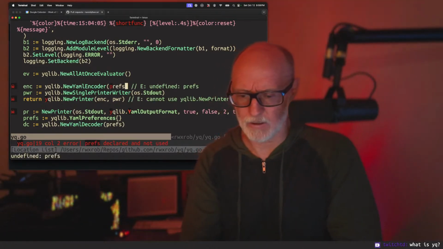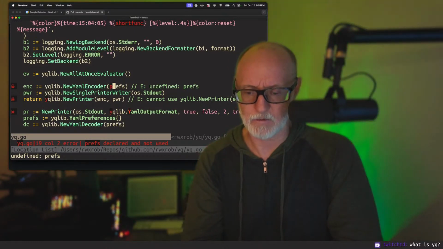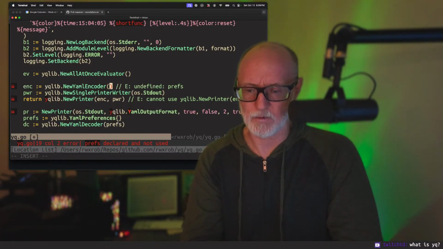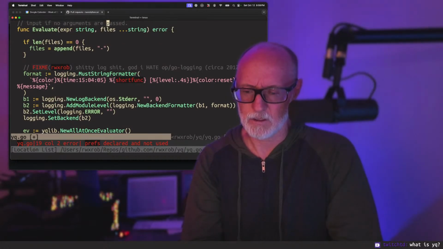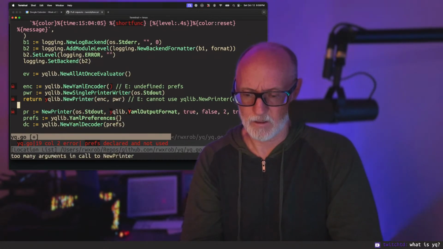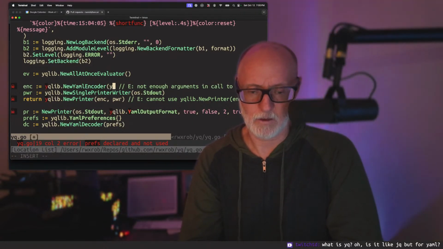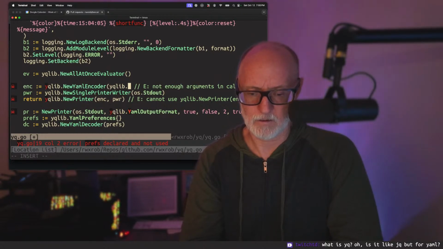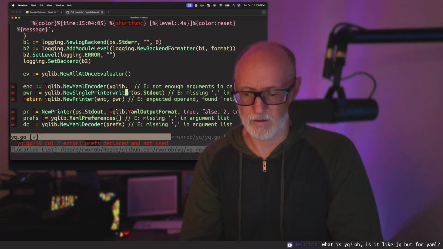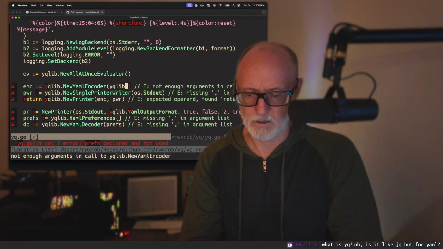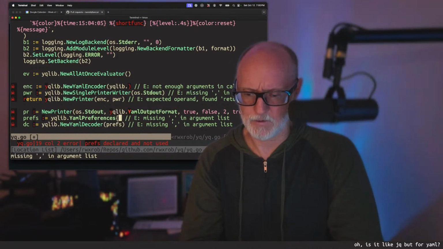That gets rid of that. Undefined prefs. We can actually define these prefs now. So those are the prefs that were up here that we got rid of. And yeah. So yeah, yqlib dot. Yeah, there it is. YAML prefs. New YAML encoder. YAML prefs.